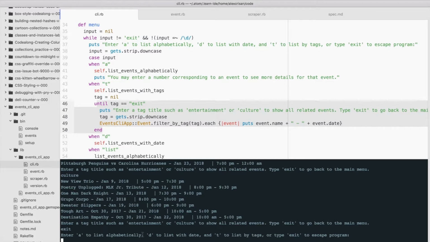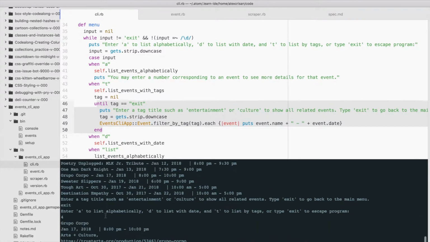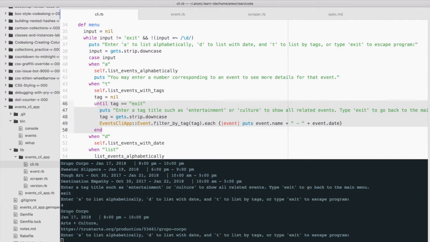We could also type a number from here. We don't have to go inside the tags list. We can type in 4, and it'll give us the detailed view of that event, which shows us the name, the date, the tags associated with it, and the website link.